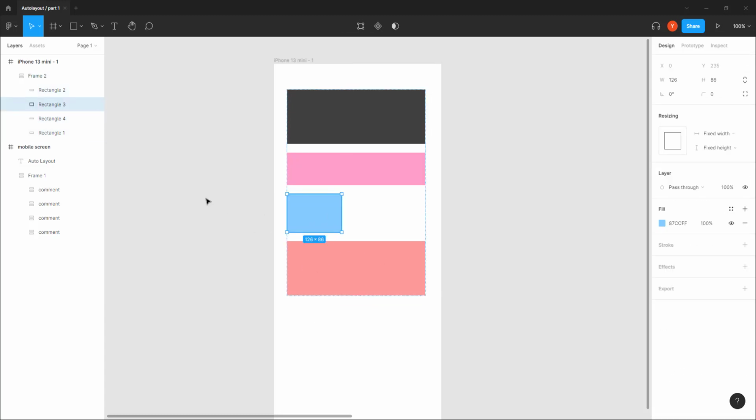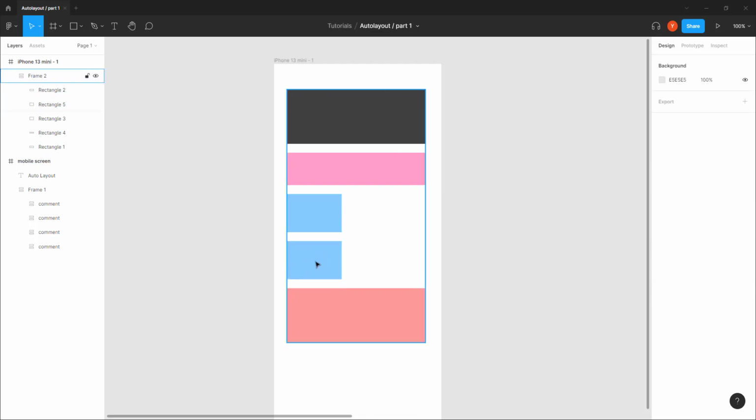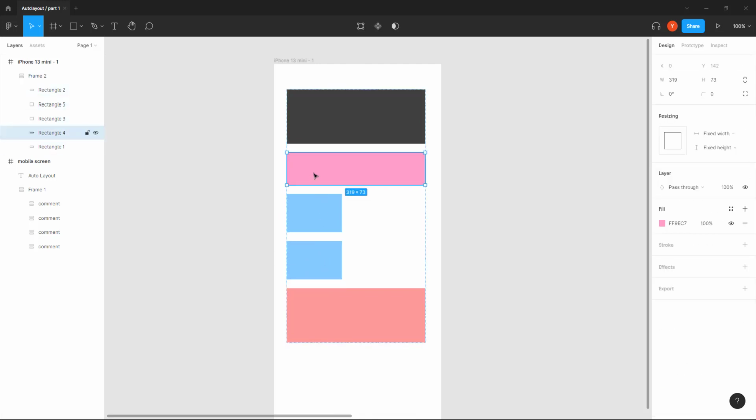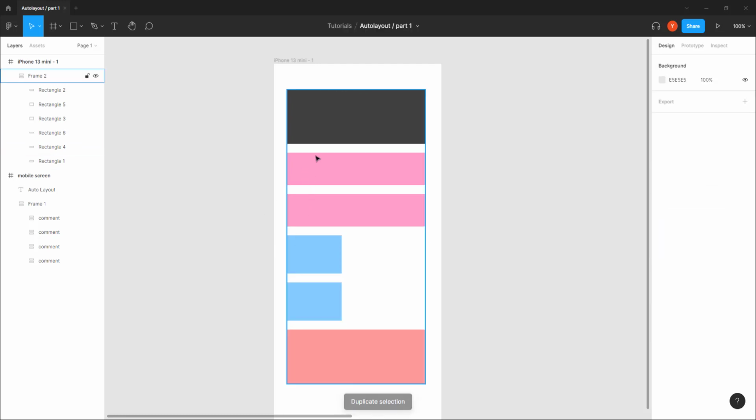Double click on this element. If I duplicate it, Control or Command D, it jumps and my auto layout grows. It jumps down, it adds another element, it doesn't matter which one of them, Control or Command D. It adds another element and keeps the spacing and the way that all this auto layout actually behaves.